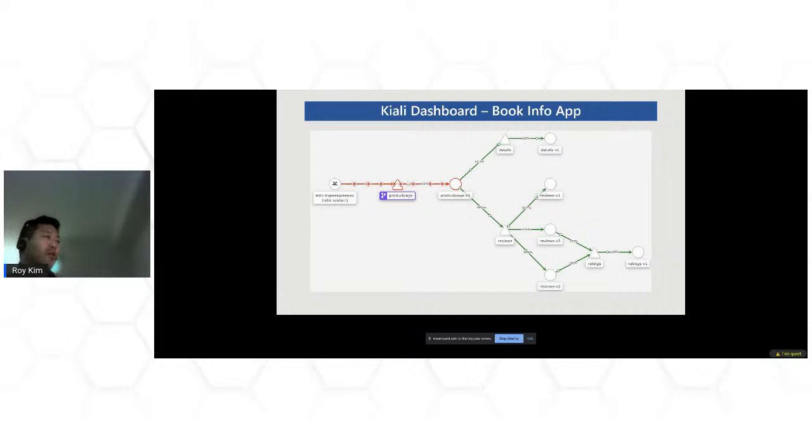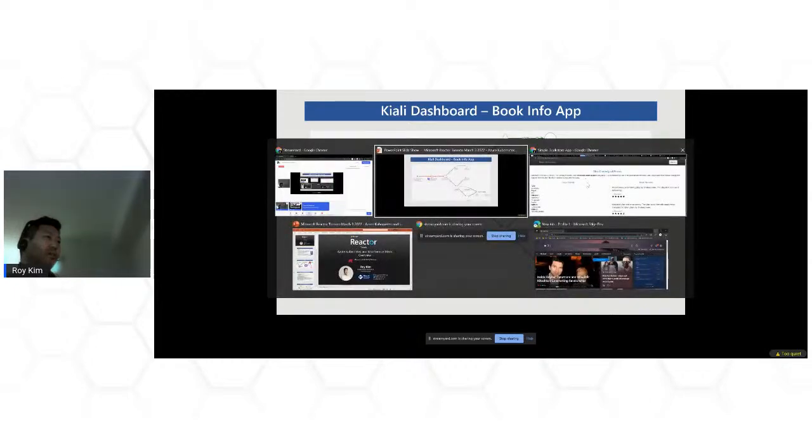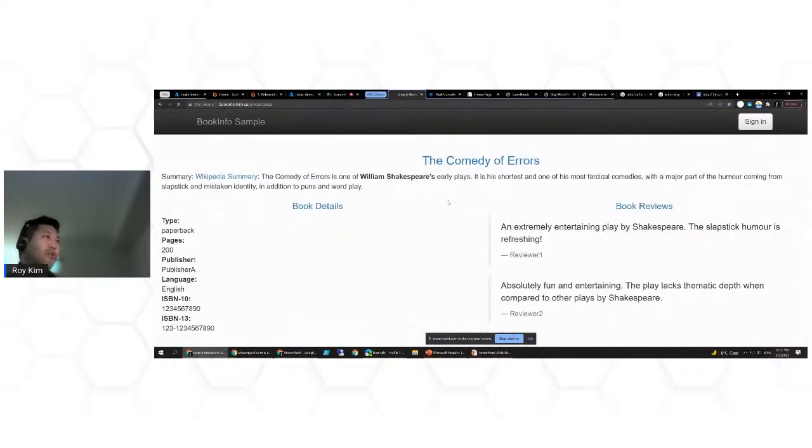Then reviews version 2 and 3 called the rating service. Here it indicates some traffic is red, so that's something to look into, and that's where you can look into the access logs and see what's happening there. So this is through Kiali, which is an open source software that works well with Istio Service Mesh. So let me bring up a live demo, to show what Kiali looks like.